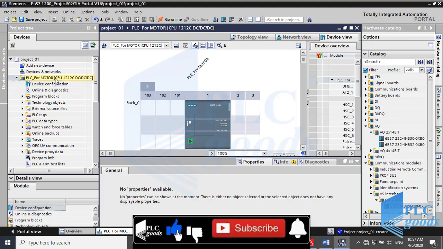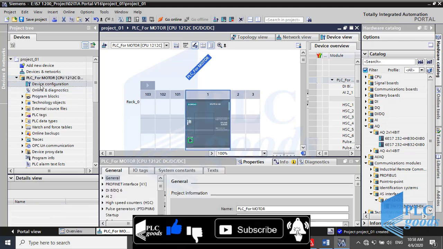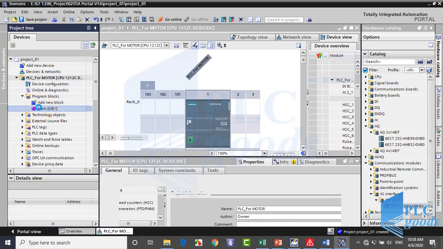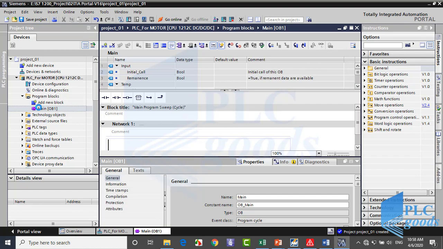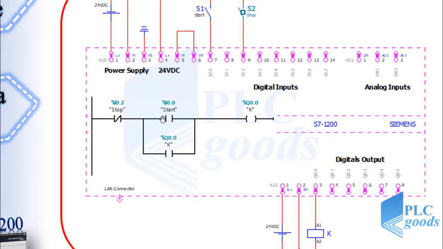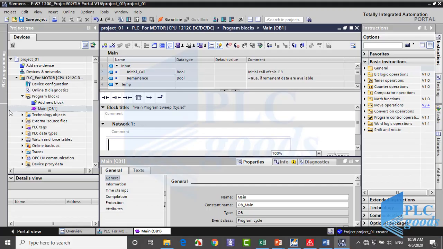Now let's start programming just with the CPU. So, under the PLC name, choose the Program blocks folder and double-click on the OB1 block. As you see, the working window is changed to suit programming tasks. This is the program which we're going to write. So, let me write this program with these instructions.